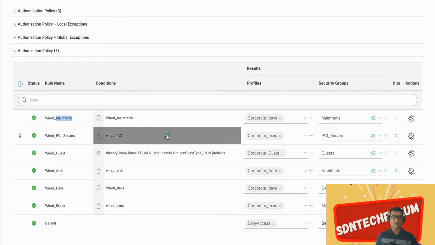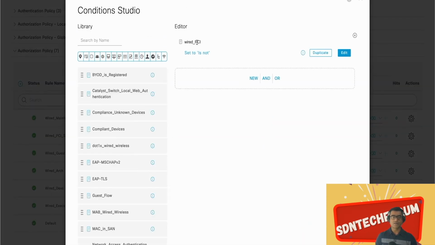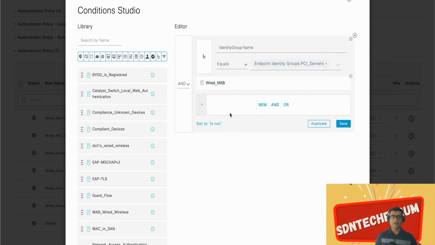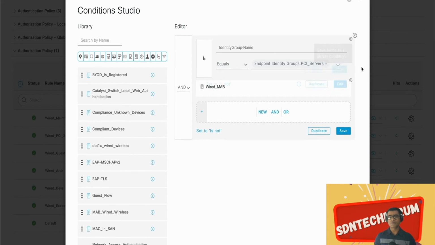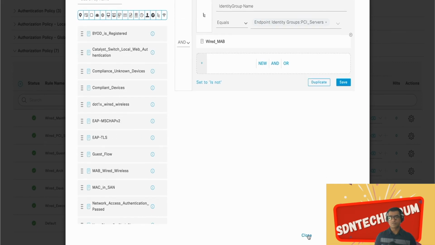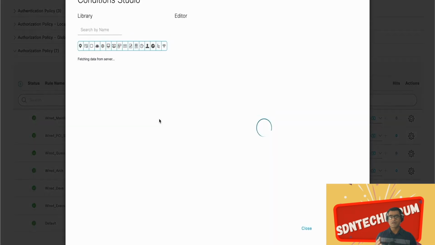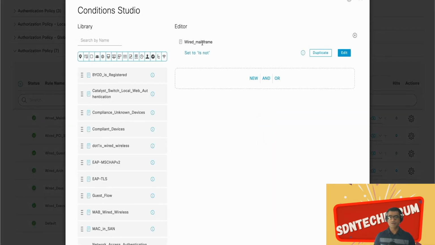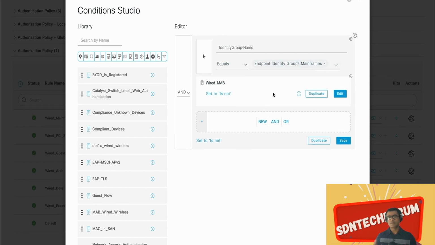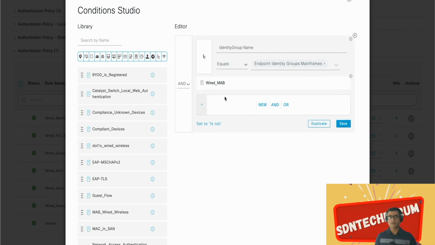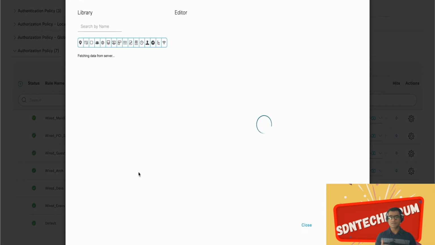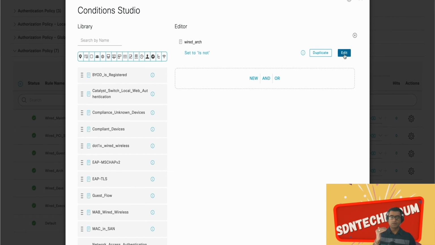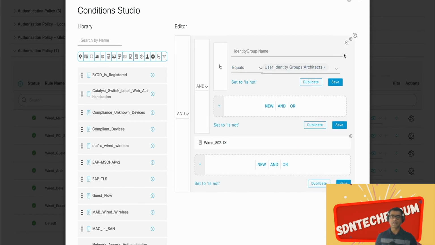So we have authorization rules created for architect, developers, guest, PCI server, mainframe, etc. And as you can see, one of the samples I'm showing you, say for wired MAB, if the identity group is PCI server and it is a wired MAB, then apply that. So I'm just expanding the conditions one by one for you so that you can take a look. It's an AND condition, your identity user group plus how you are authenticating. Both conditions should be satisfied.